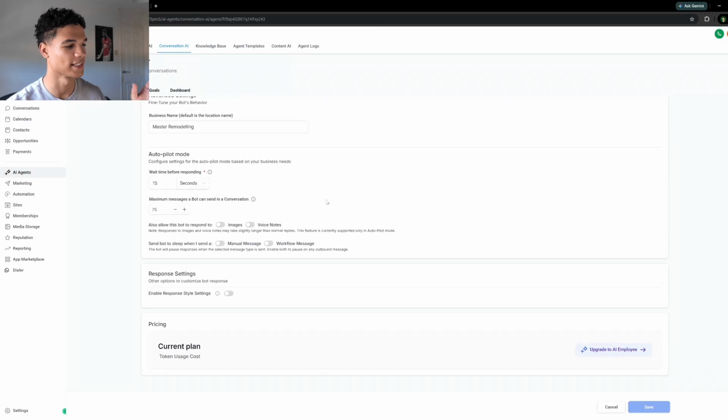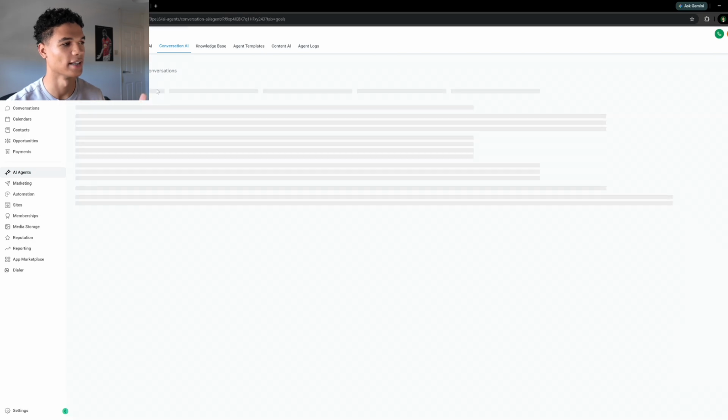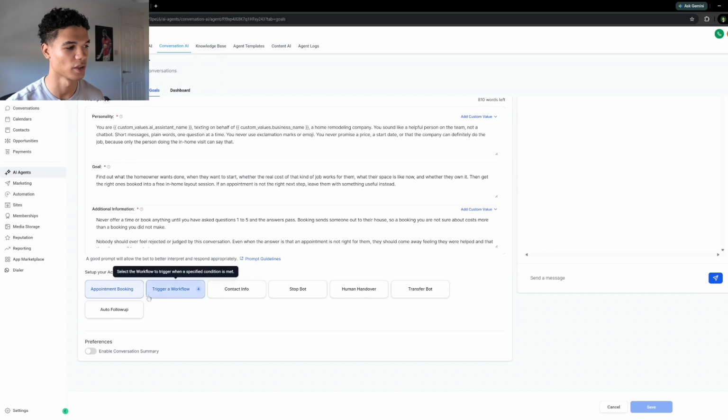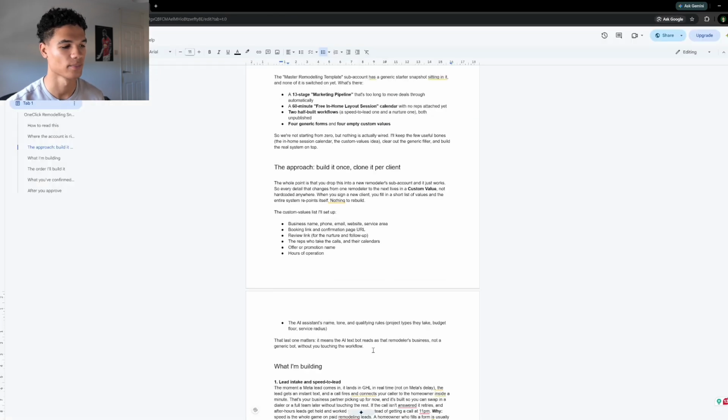Yeah, so basically setting everything up in there and then configuring the bot goals, like the personality of the goals, triggering workflows, appointment booking, that sort of stuff. And that's why you can see the AI assistant name. But basically, the AI text bot can then read as, hey, I'm Jim, hey, I'm Cyril, hey, I'm Tom, right? Because you don't want all your clients to have the exact same name, so it changes.